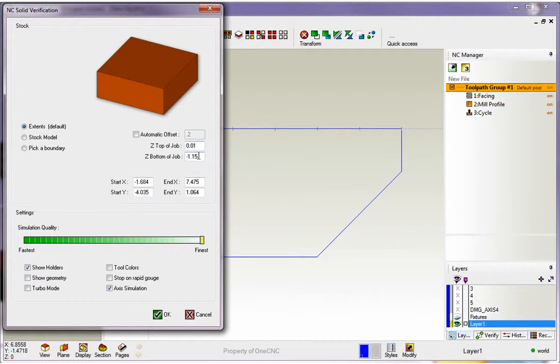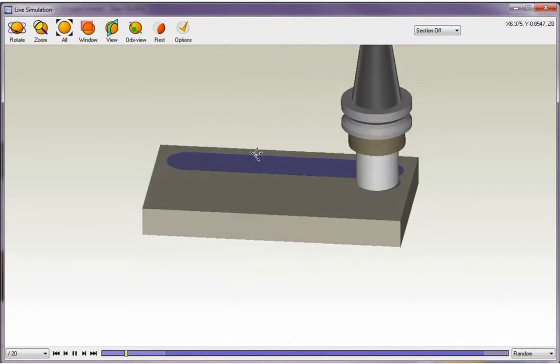You can see that 0.2 is still in there. These values are still here, and we could type in something different like maybe -1 for the bottom of the stock. So it's very versatile. Let's go ahead and check this out. We'll click OK, and there's our rectangular piece of stock.